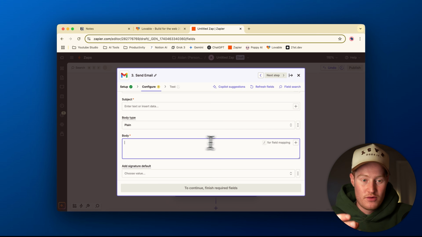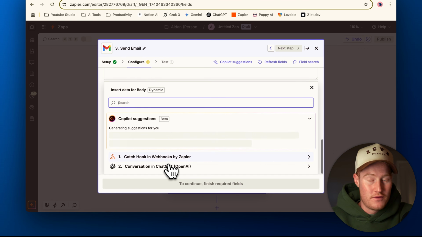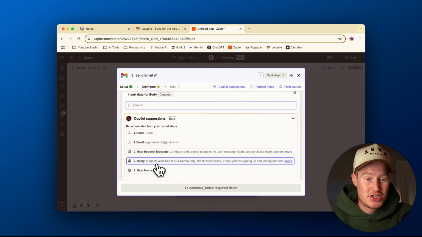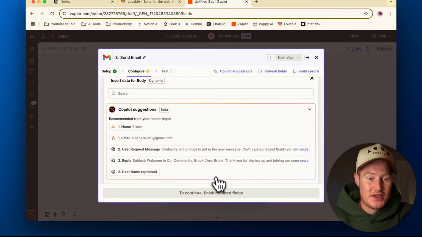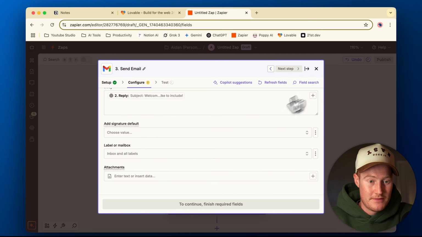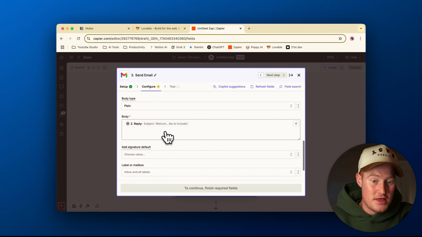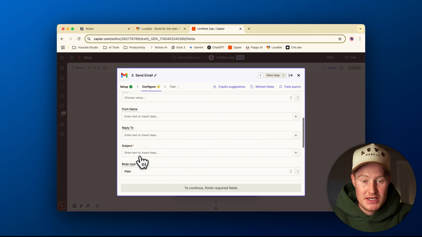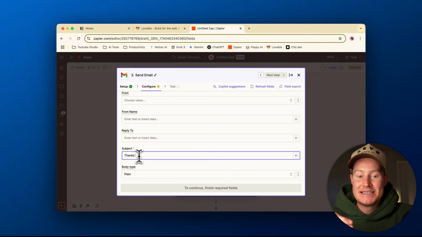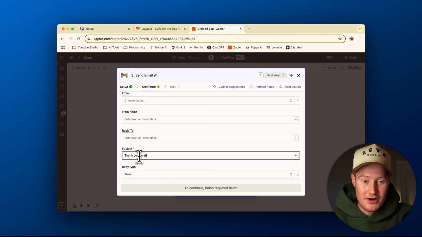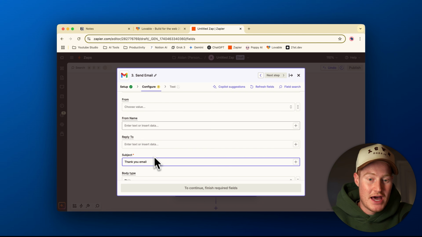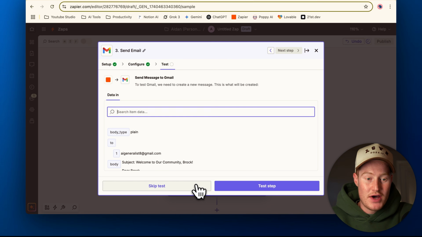And then we could click whatever we want and add whatever we want for the subject of this email. And then we need to make sure to add the body of this email as well. This is what the actual content is going to be. We need to map the reply field here. This is going to be the message that ChatGPT actually gave us. And I'm just going to add a simple subject line of thank you email. I'm going to select the from email that we want to send this from. And let's go ahead and test this.